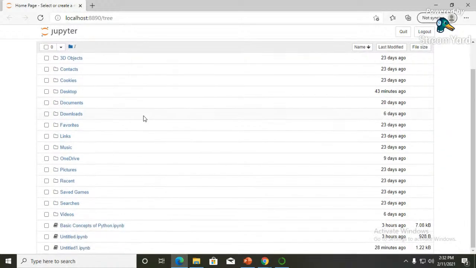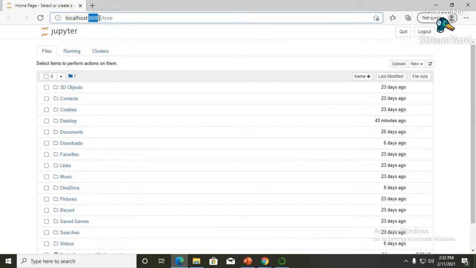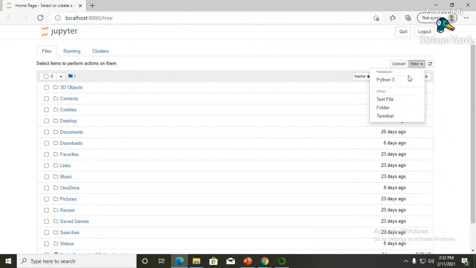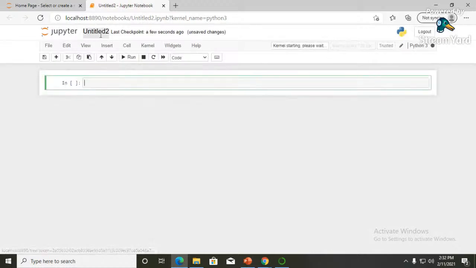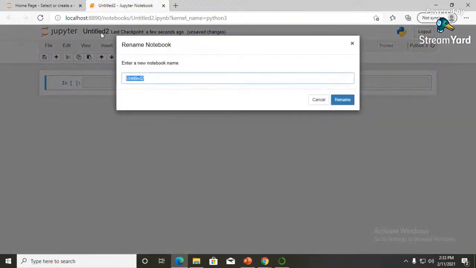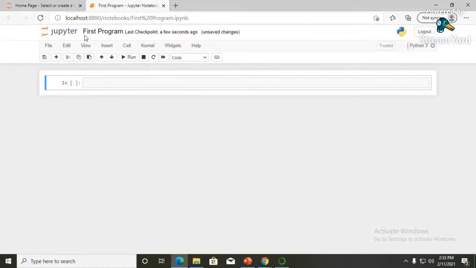So this is nothing but Jupyter. It is open. It has port number 8890 on localhost. It is installed on localhost, meaning this particular machine, and it has port number 8890. Now, how can you write the first program in Jupyter Notebook? Click on New, and here it is Python 3. Click on Python 3. It will open a new notebook, where you can write the code. Now you can rename the notebook: my first program. You will find the name of that Jupyter Notebook as first program.